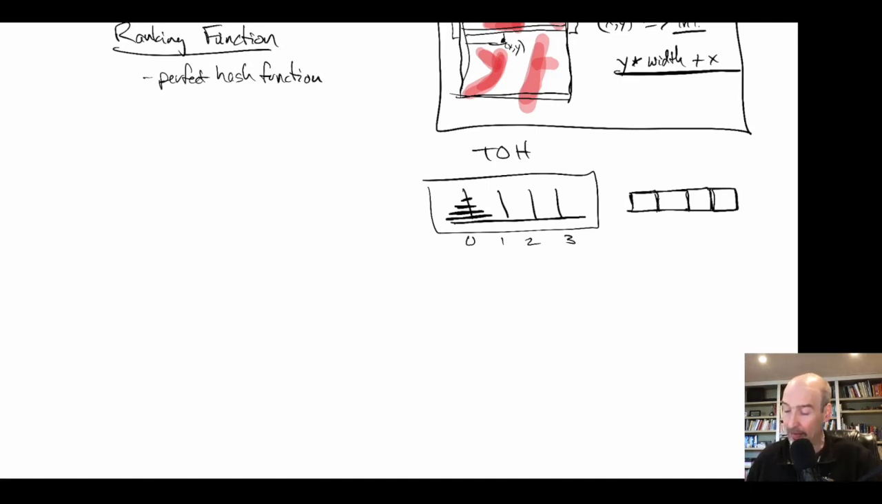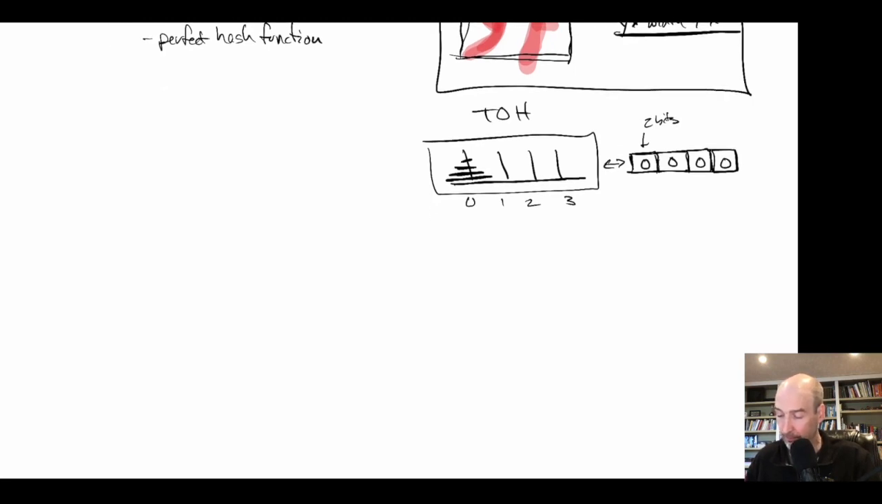Then if I want to represent this state, the first disk is in location 0, the second disk is in location 0, the third disk is in location 0, and the fourth disk is in location 0. And so this gives me an exact mapping between a state and an integer, where each of these is 2 bits. Overall, this would be an 8-bit number, all zeros, and that would represent this state. But I could do something like this.